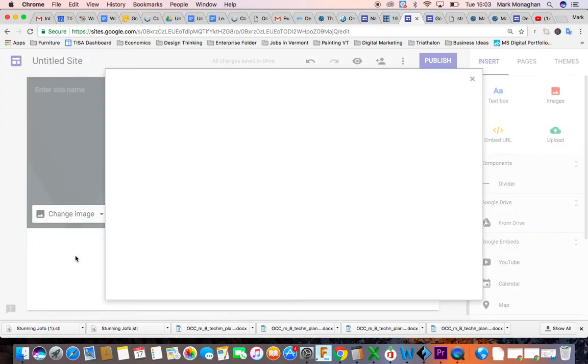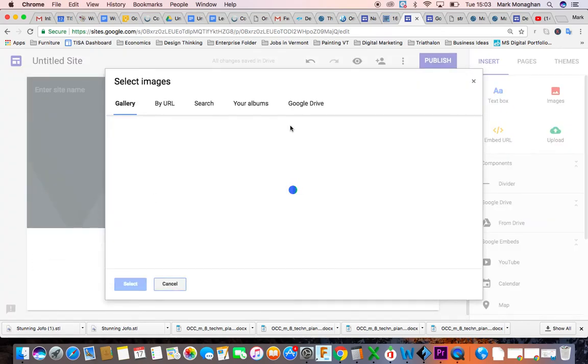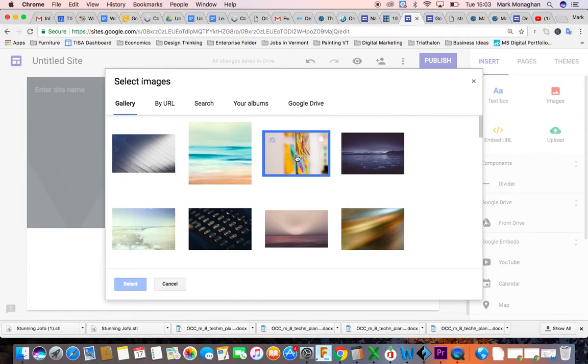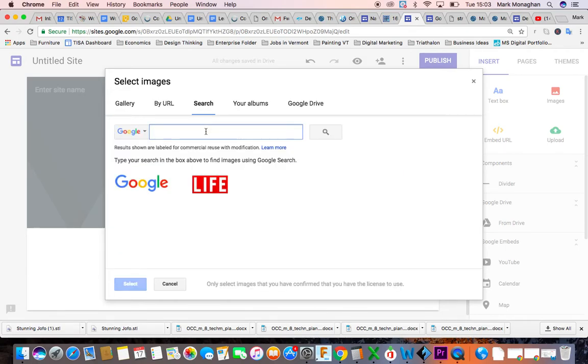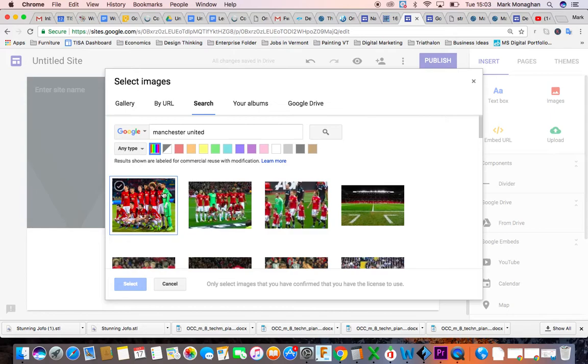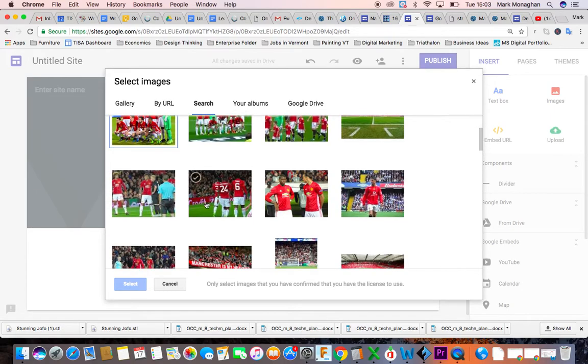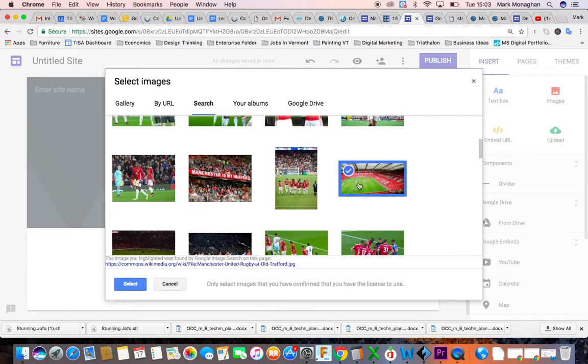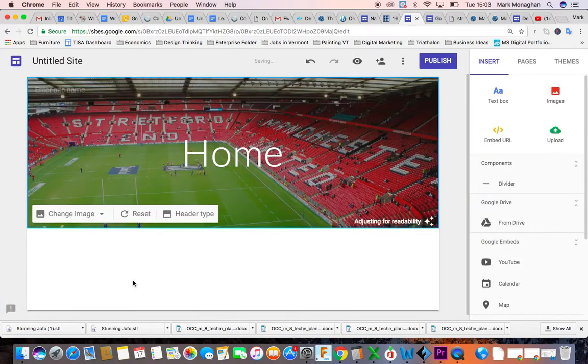We might change the image, so we can go here, change the image, and we can just select an image from the ones that are here, from the gallery. Or we can do it by URL, so find one on Google. We can search for one, so maybe I want one about Manchester United. Okay, so there you go, because that's my football team. I'm going to select that. There you go, Old Trafford, Theatre of Dreams. So I've selected an image there.